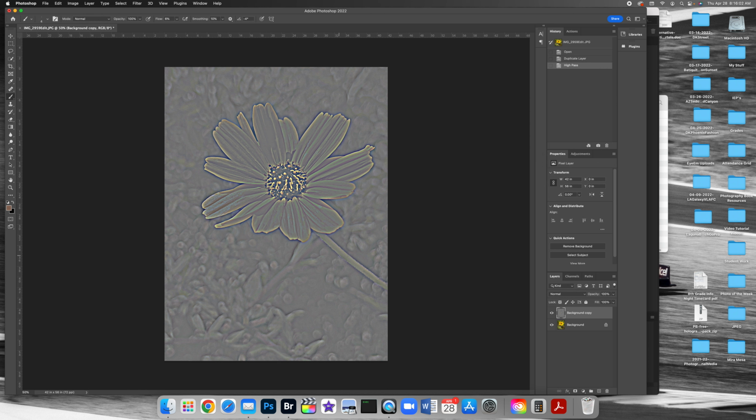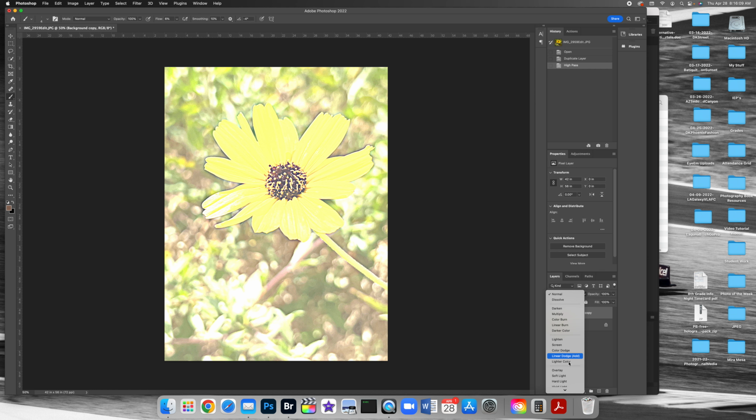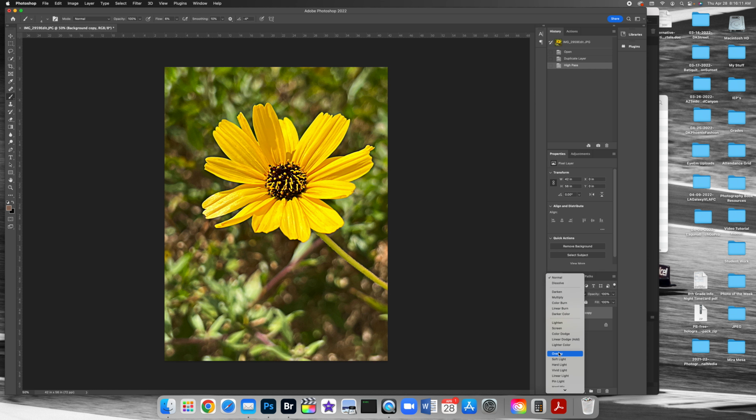Obviously it looks weird in gray, so I just need to click on the layer blending mode where it says normal. So make sure you're on the top layer, select normal. And then the three we want to choose from is overlay, soft light, and hard light. And you can see their different strengths. Hard light is the strongest, soft light is the softest, overlay is medium. I'm just going to choose overlay for now.